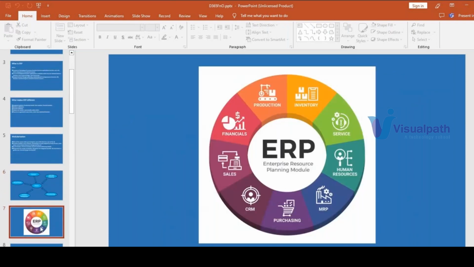So a pictorial representation. This is the ERP. See, purchasing, MRP, human resources, service, inventory, production. These all are modules, right? Inventory is a module, service module, human resources module, MRP is a module, purchasing is a module, CRM, sales, financials, production. Everything is a module, and all those together make ERP. So these are parts of ERP. Without these modules, you cannot imagine ERP.